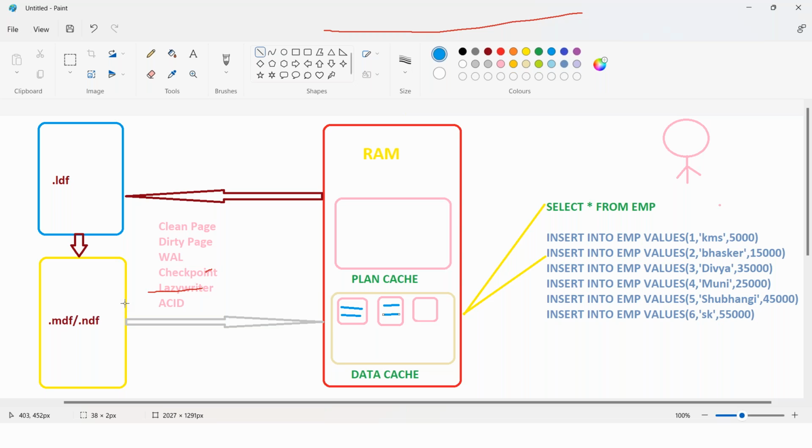Microsoft came up with two concepts, lazy writer and checkpoint. First let me discuss checkpoint, then the lazy writer, then the ACID properties. What is checkpoint? Checkpoint is an internal mechanism.